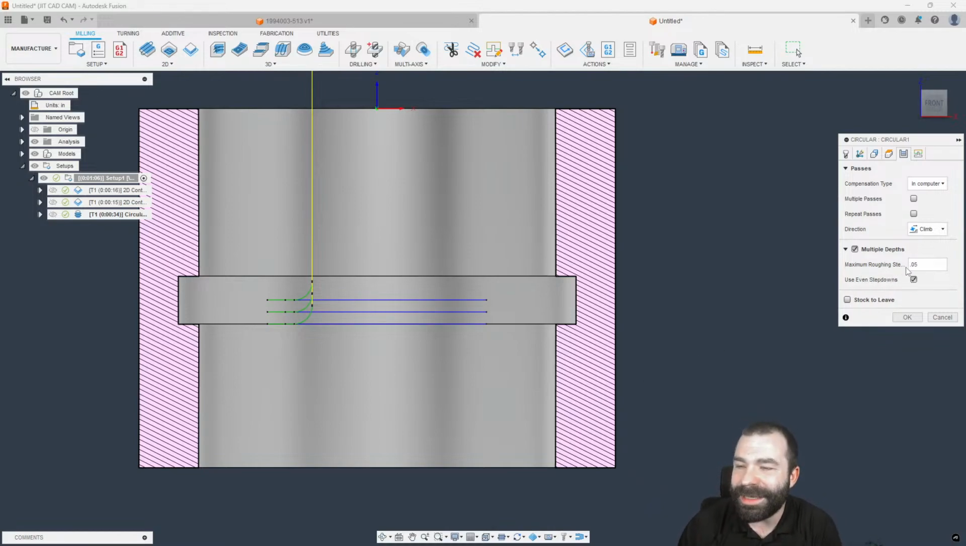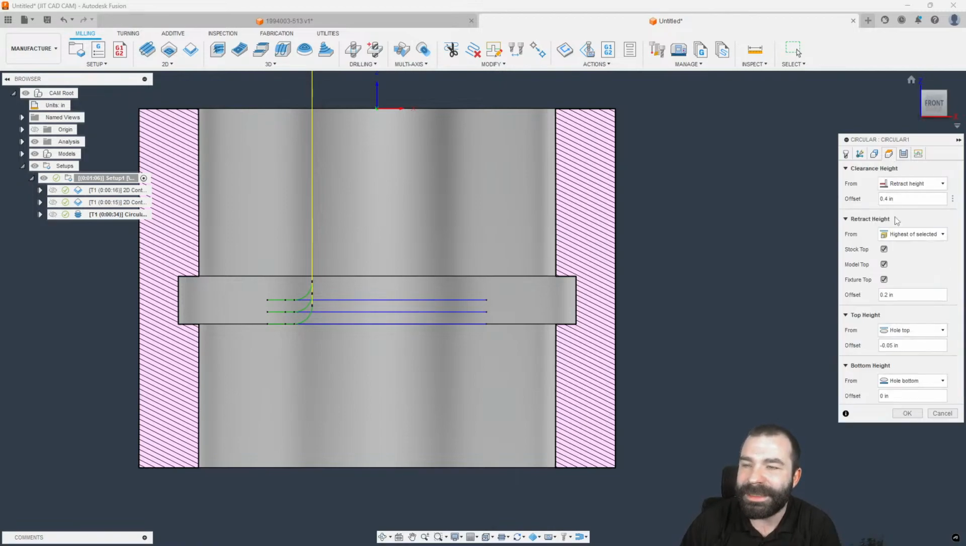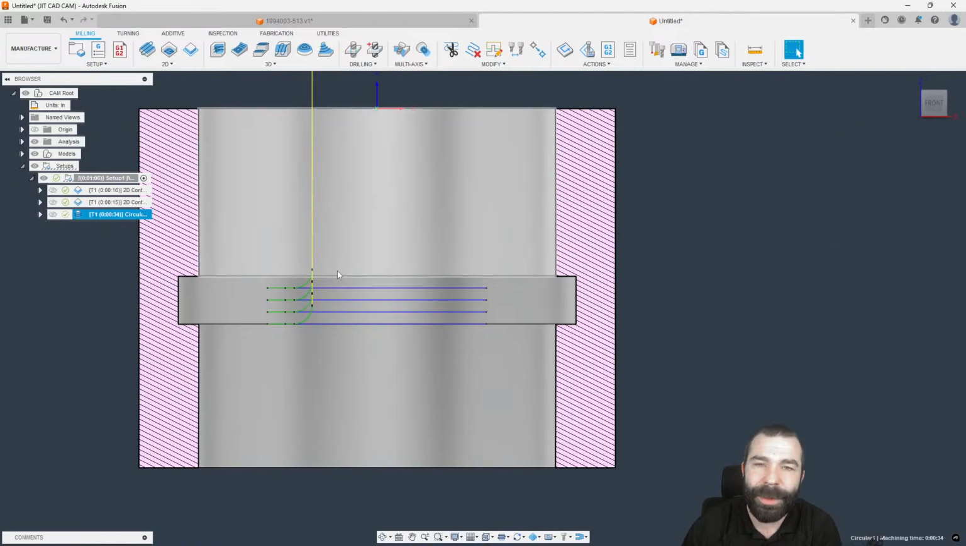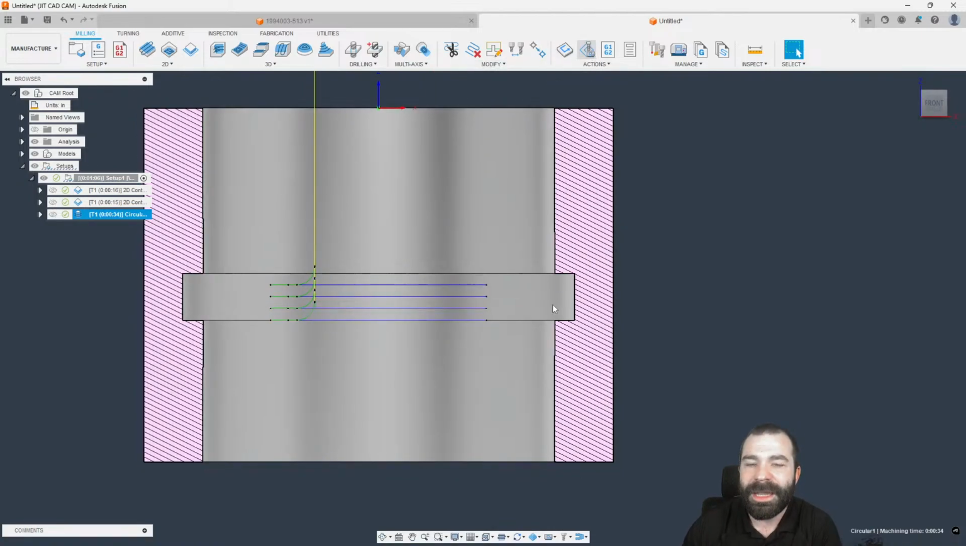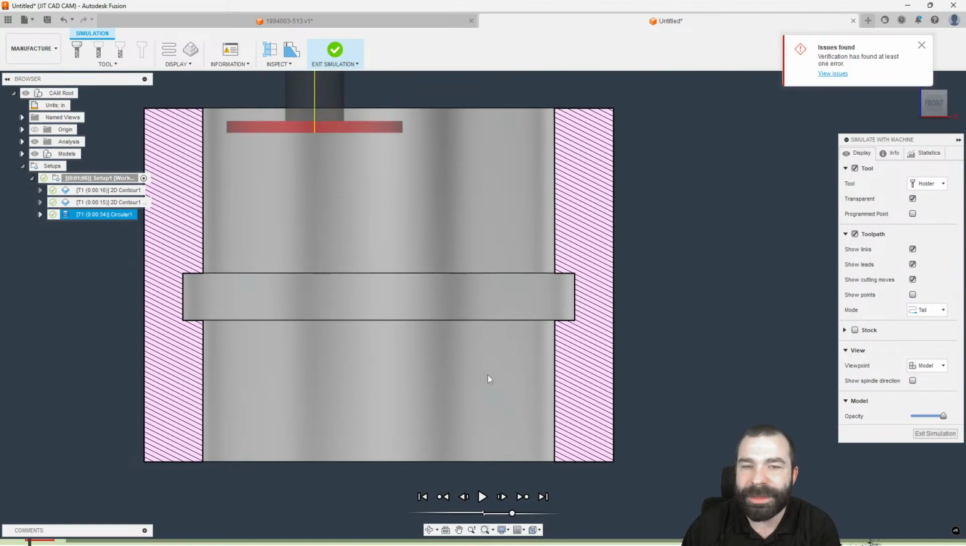So again, as you guys can see, you can set a max roughing step down. Again, maybe if we remove this, this is where you're going to have the trouble of this toolpath. And this is why I said I like to do a 2D contour, just to clean up everything else outside of it. And you're going to really have to play around with this to get the results.